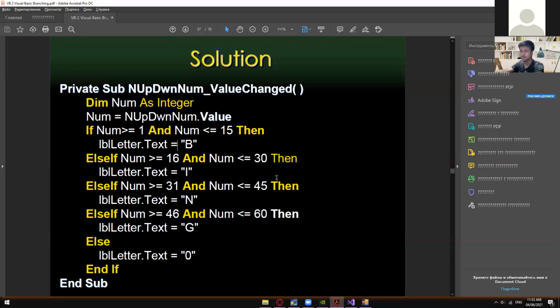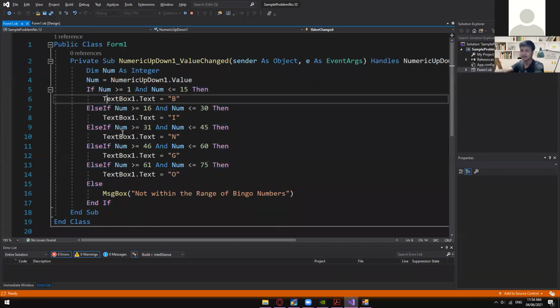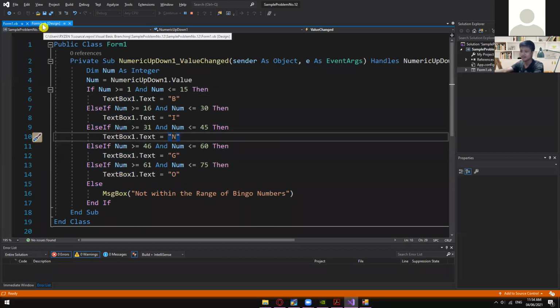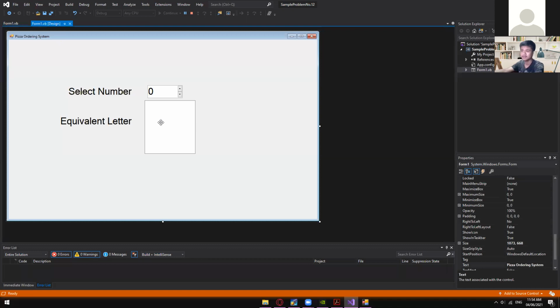Okay, so again, you can see the solution right here. We just have different namings of variables, like for example the numeric up down has a different name, and the same with the label. Instead of a text box, in here I have used a label. In my case I've used a text box, but those two will be fine because they will display a letter inside of it.